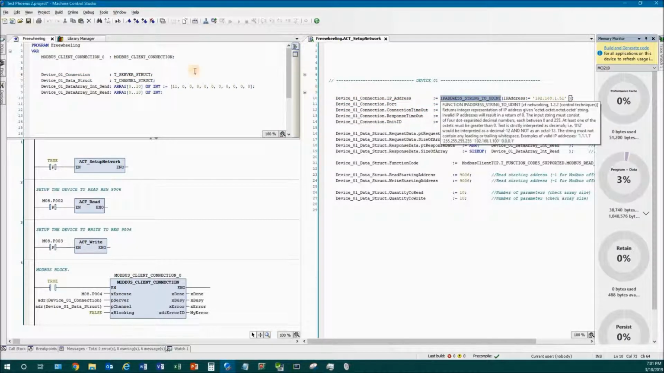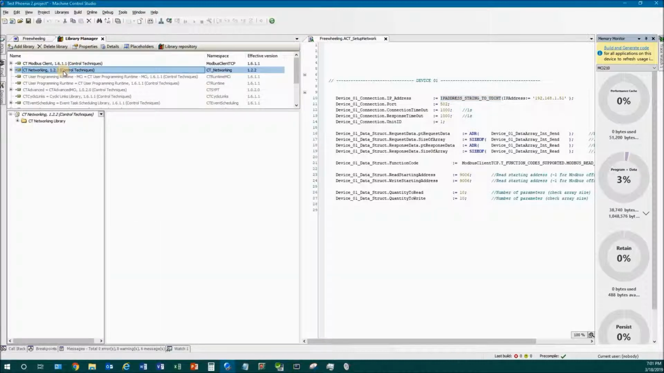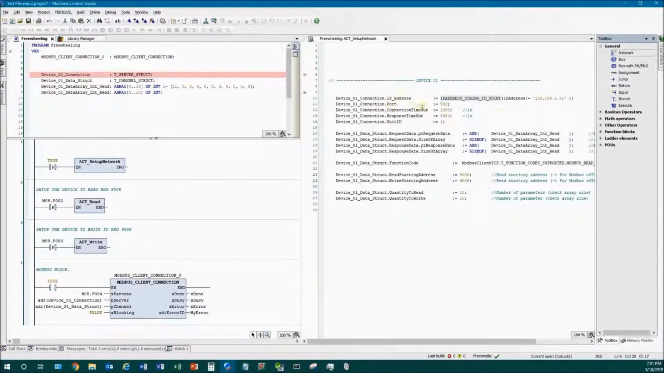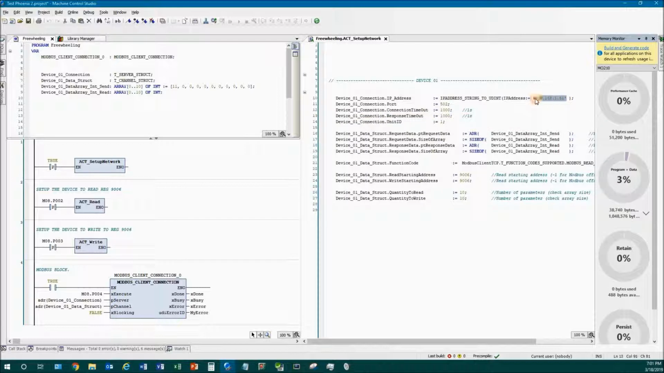Here's the function code that lives in that library that I'm telling you about, that I like. Okay? So it converts this string into a number that's useful. Here's this number, 502. This is a standard Modbus port that everyone uses. Here's some timeout. So it's all in milliseconds, so 1000 equals 1 second.